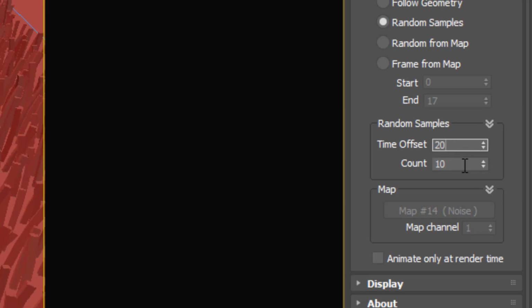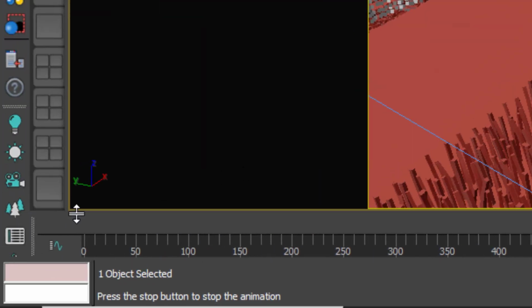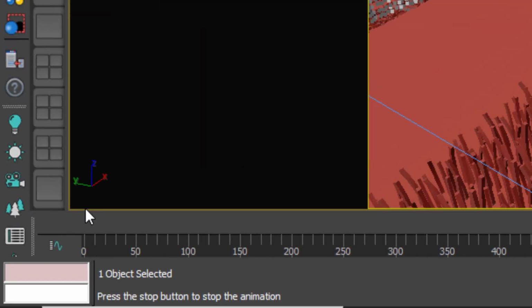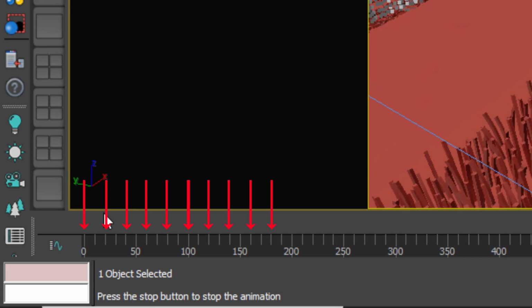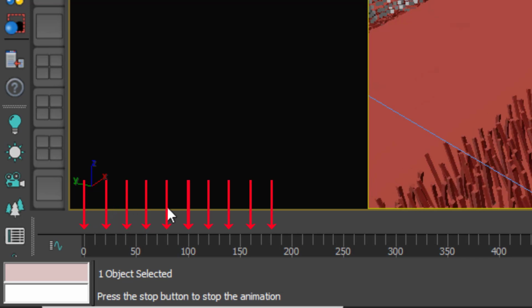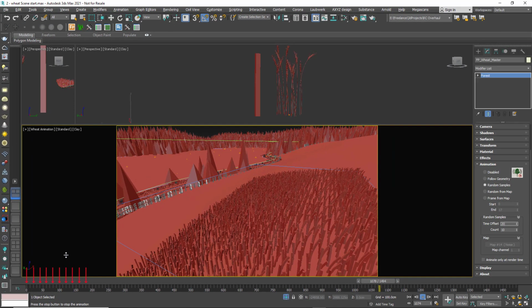These are used to control the number of sample points and the distance between them along the timeline. To create these points, the count parameter defines the total number of samples, and the time offset determines the number of frames between them starting at frame 0. For example, with these settings, we're creating 10 samples that start from frame 0, 20, 40, 60, and so on.